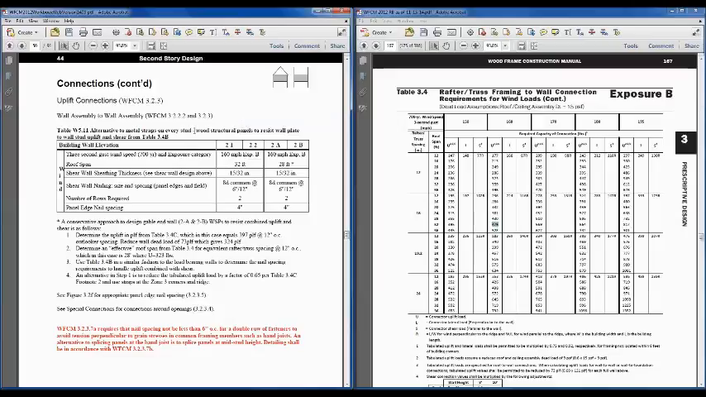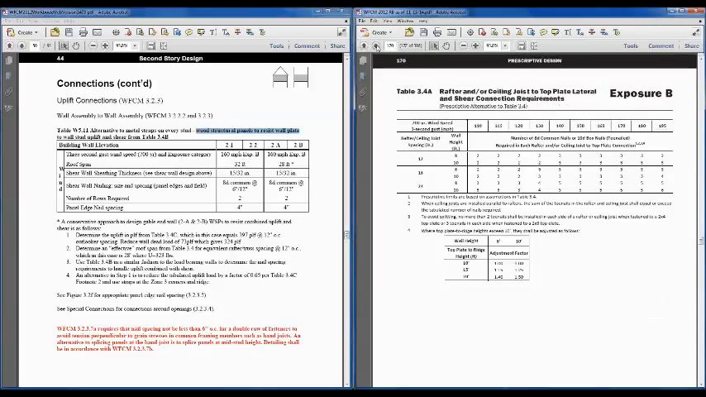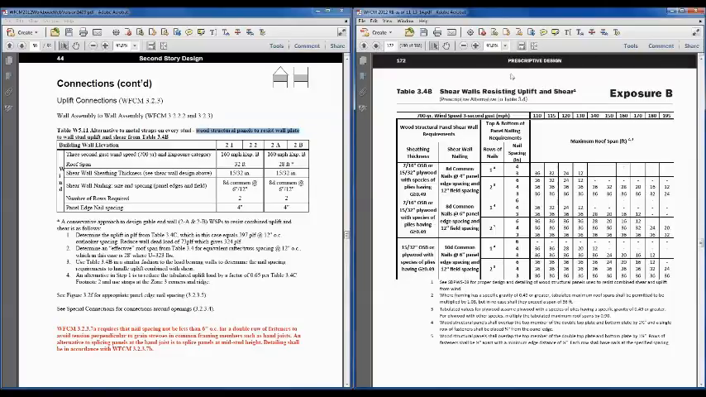Now there's a new provision in the wind and seismic standard that's also incorporated into the wood frame construction manual that also allows you to use wood structural panels to resist uplift instead of straps. And so for that, we're going to jump to table 3.4b, and again we're exposure B.